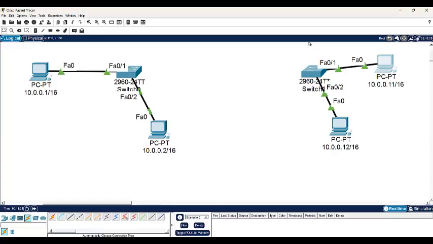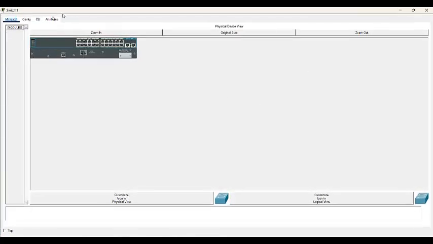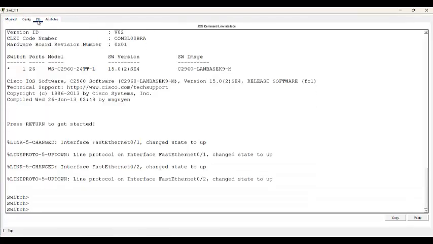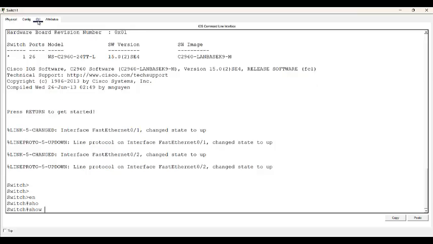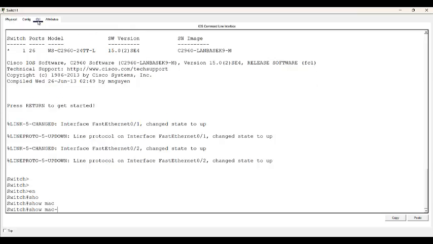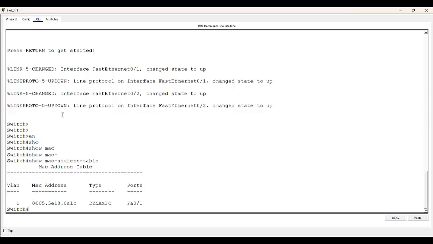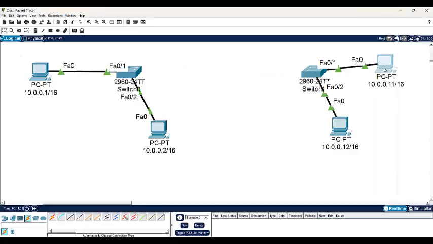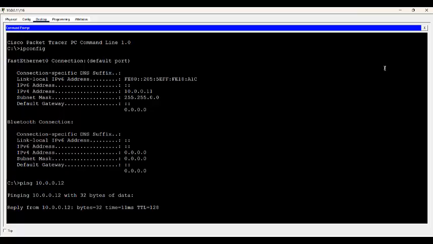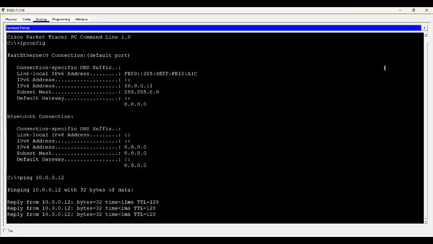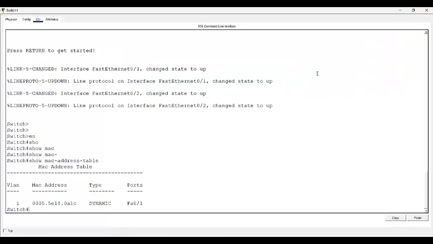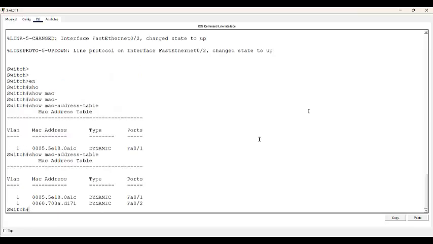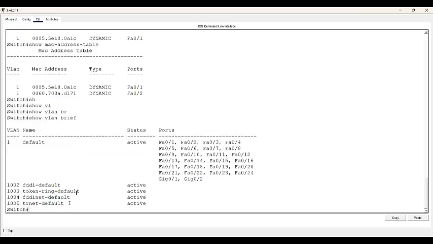Wait, you go and check the MAC table now. Show MAC address table. You see there's one MAC address already there. Let us try pinging and then we'll check the MAC address. This time it is pinging. The reason is they are in same VLAN. You see, both are in same VLAN, the default VLAN. Show VLAN brief. They are in same VLAN.